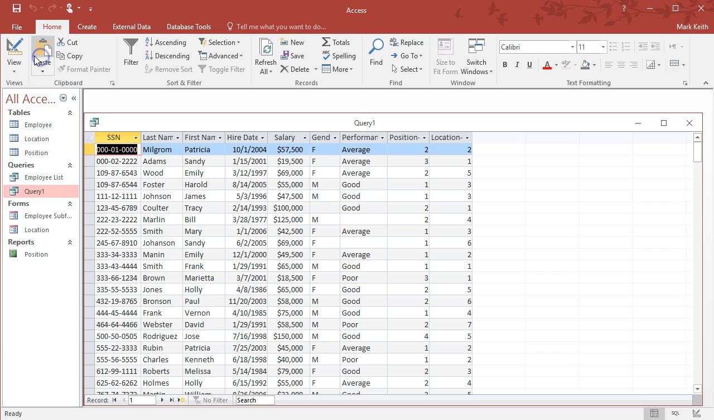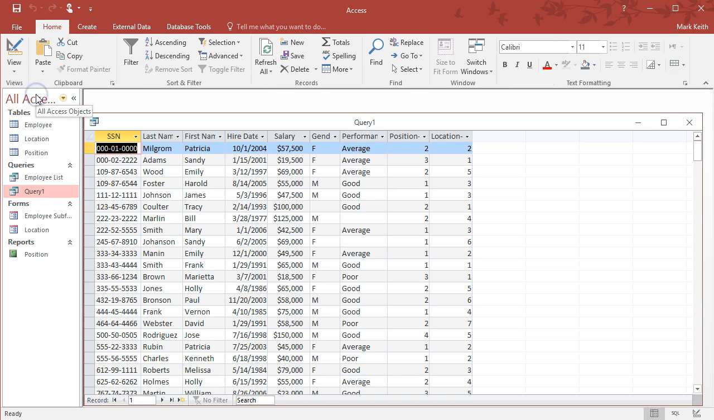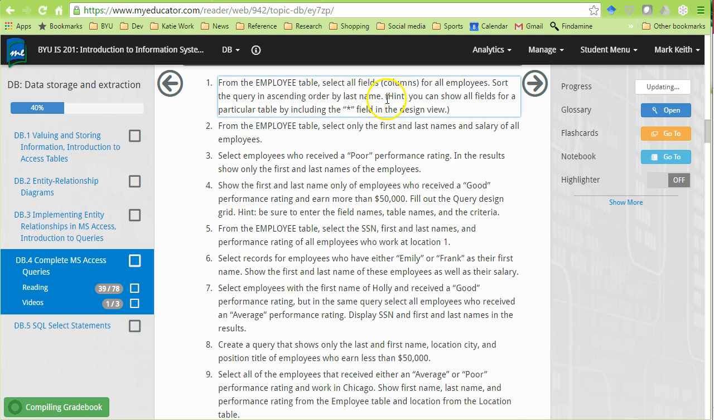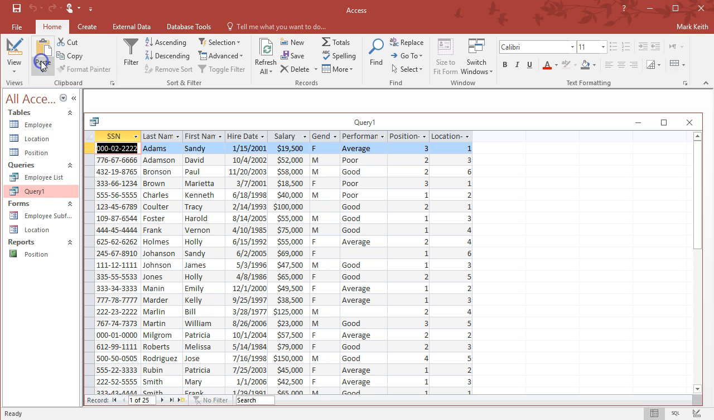So another way to run this, if we're back in design view, we don't have to hit run. If we just simply change it to datasheet view, it's going to execute it as well. Anyway, we're not done. It said grab all these fields and then sort it by last name. So let's find last name. Here's last name. There's this sort option here. If I click on this, it says ascending or descending. They didn't tell us which one to do, so typically we'll assume ascending. Now let's run it. There we go. Now it's sorted by last name.